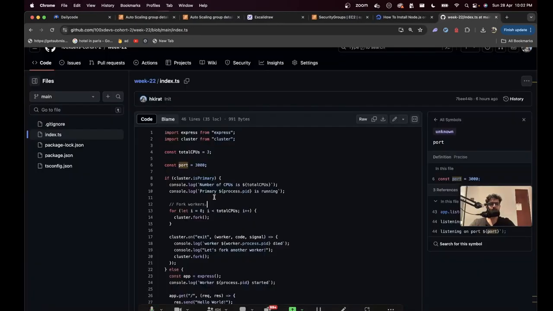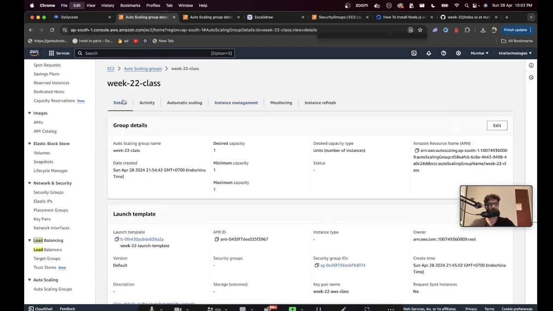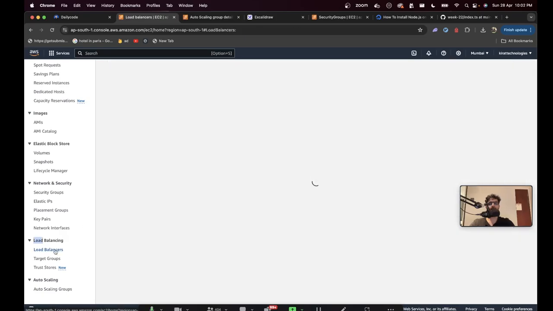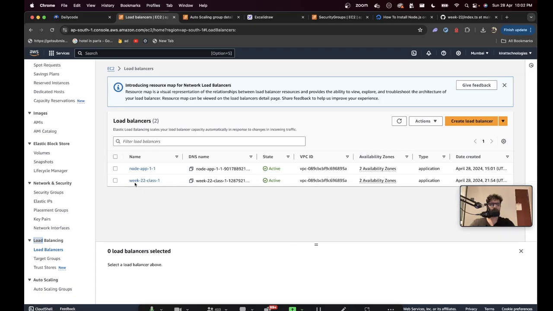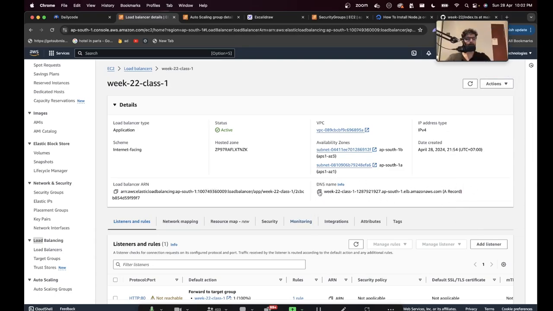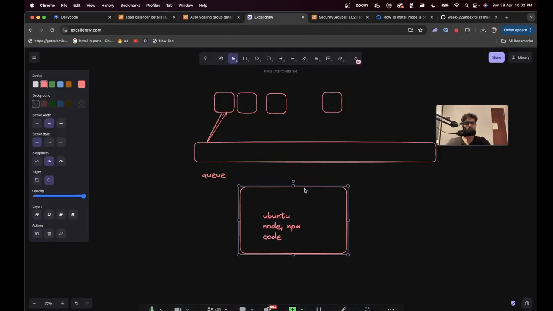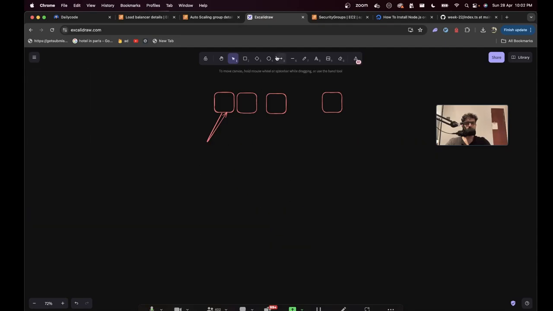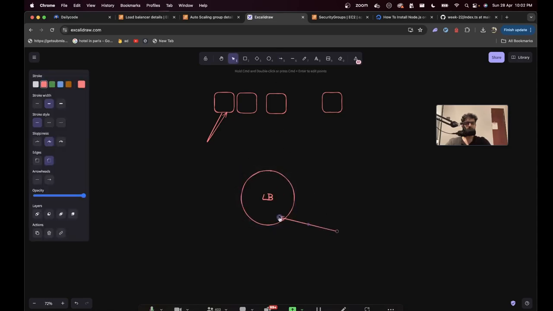So let's quickly see, does the load balancer work, or have we missed something? When we created this, it also gave us the option to create a load balancer. So let's go to the load balancers here, and you might see one or two. The one that we are focused on is week 22 class. If you look at it, you will have a URL. This is your load balancer URL, the URL that your end users are supposed to hit. This load balancer URL for me is this.